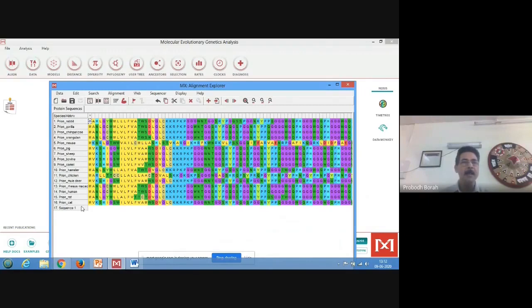So here we have kept some sequences like chicken as an outlier. Chicken is an outlier because all the others are mammals, including mouse and rat. But chicken is an outlier, it is not a mammal. So intentionally we have kept it as an outlier. It has a lot of variations from the others. So now first of all we will go for alignment.